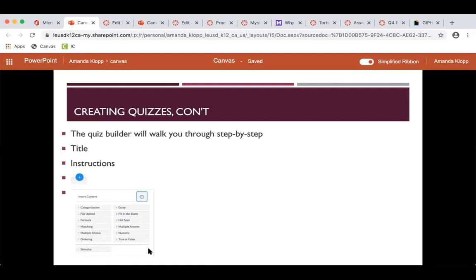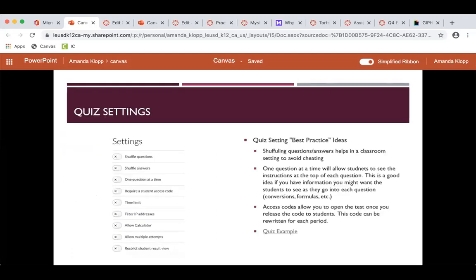Stimulus is your last kind, and that's where you might put content into it, like maybe a reading excerpt, and then you would ask questions about that reading excerpt. Then you have your quiz settings. So those were all your question types, but then you have quiz settings. So here are some best practice ideas.